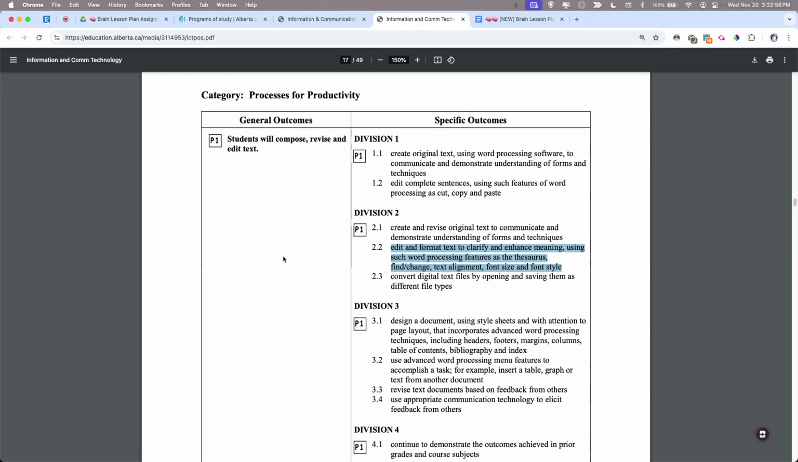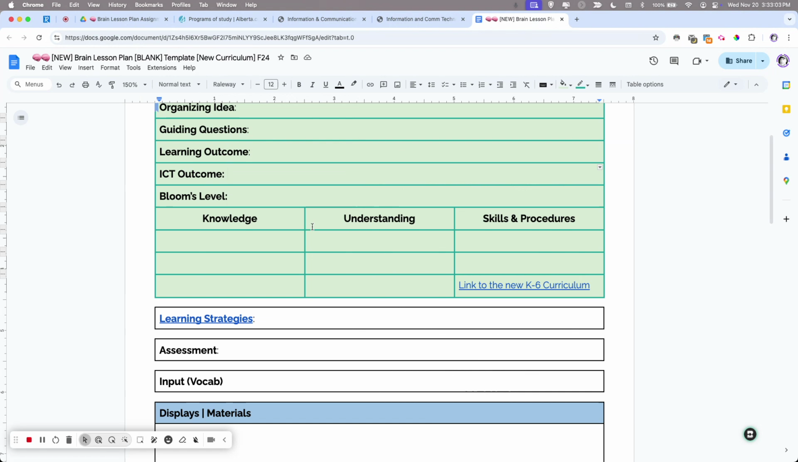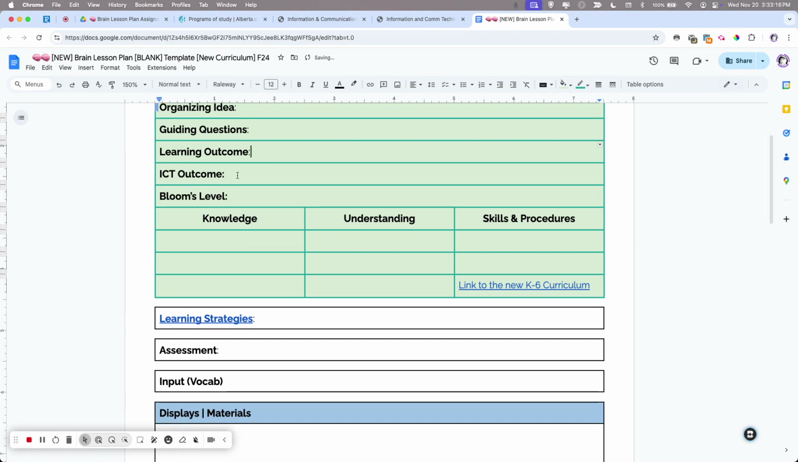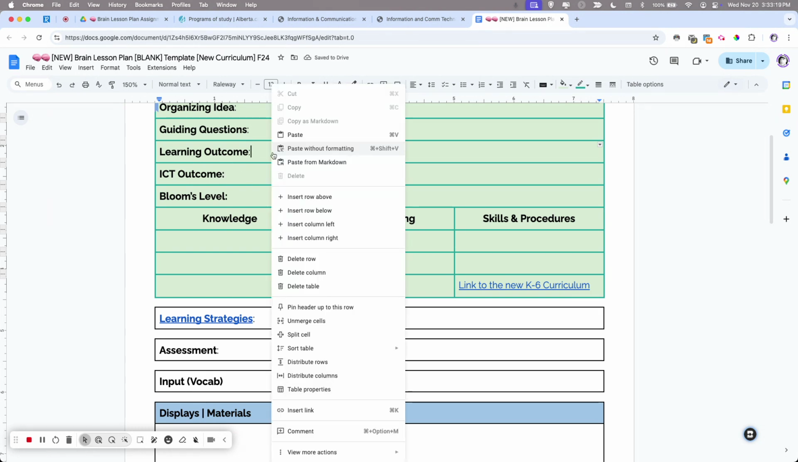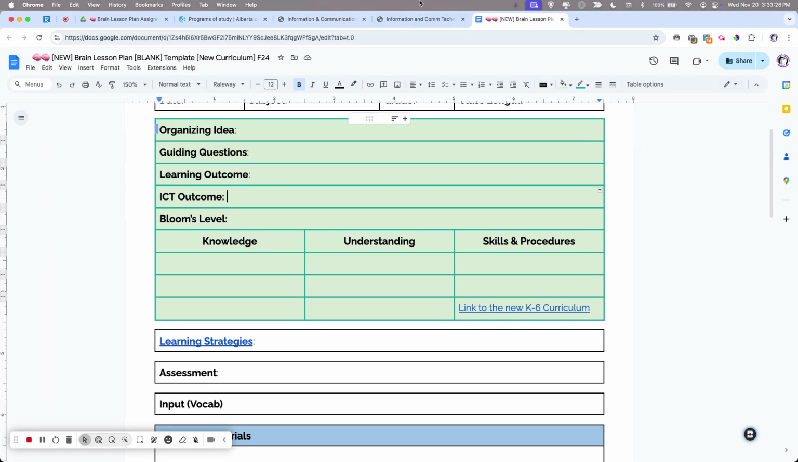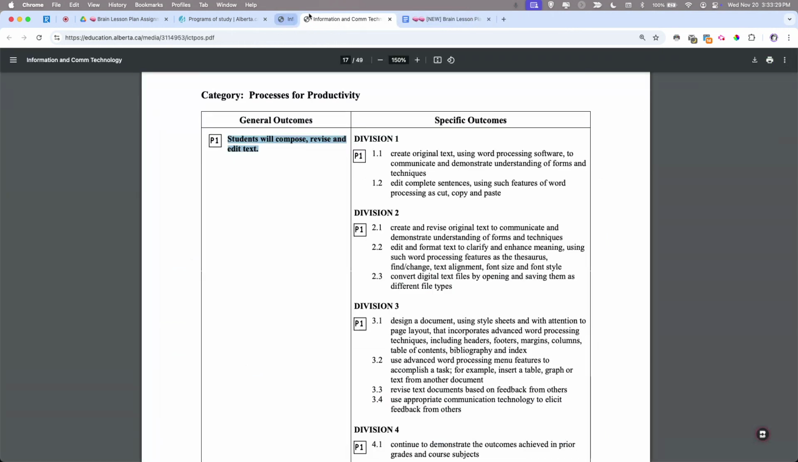So what we're going to firstly do on our lesson plan is grab this text. On our lesson plan, we don't necessarily have it here, but we can do one of two things. I've added it here now, but you can either add it up here and put an ICT outcome up there, or, as I prefer, have it in its own row. All you have to do is insert a row below and then put in ICT outcome. Of course, if there are more, you would add an S. And again, like I said, this is students will compose and revise text.